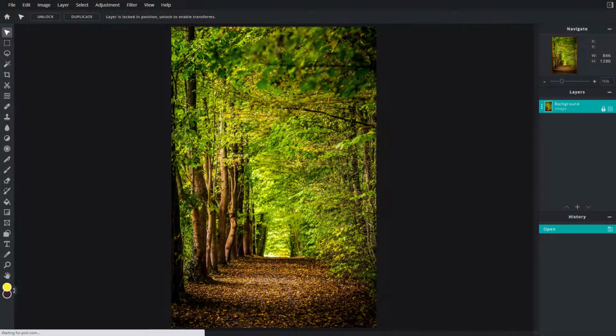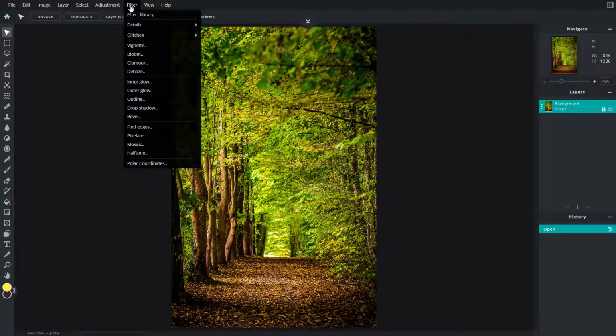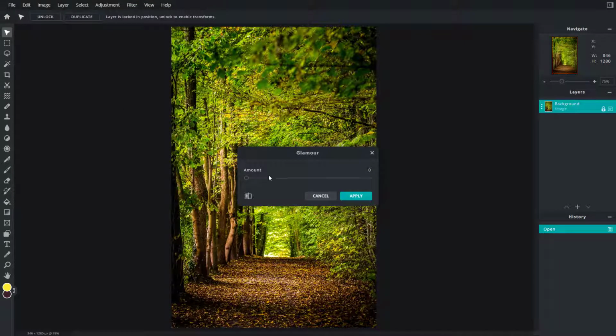So now let's see how we can work around and apply the Glamour filter inside of Pixlr E. To work with the Glamour filter, I need to go into the filter menu on the top. And then over here, you can see Glamour is an option. Once you click on Glamour, the controls are simply straightforward.